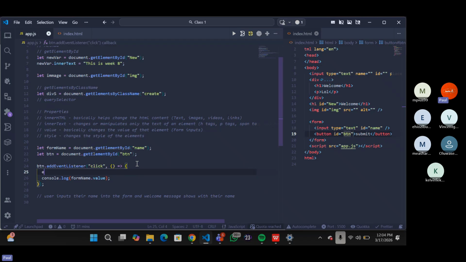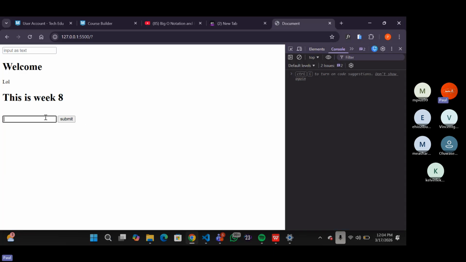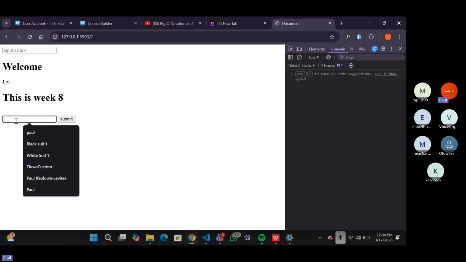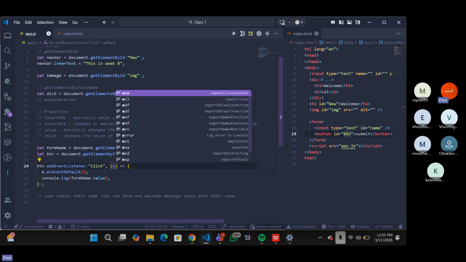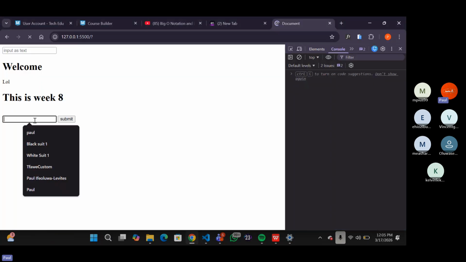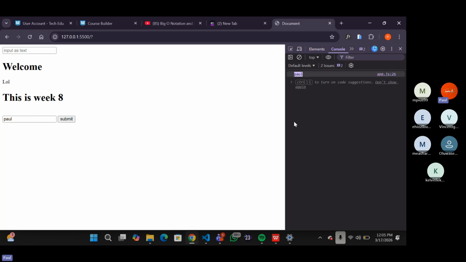So let's just say e.preventDefault. Now if I refresh it and I say Paul and I click on submit, why is it giving us this error? Okay, I think I know why it's wrong. Let me pass the e into this place and let's try it again. So I refresh, and if I say Paul, as you can see, you have Paul in this place.